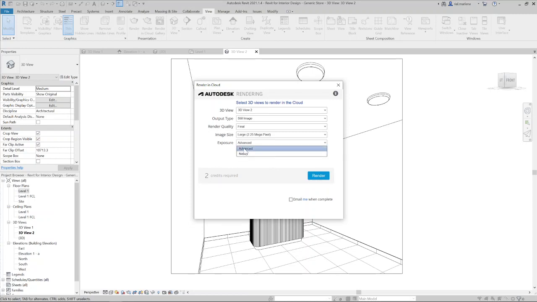Exposure, Advanced. Email me when complete. So when I tick here, once ready, I'll get an email from Autodesk. Render.